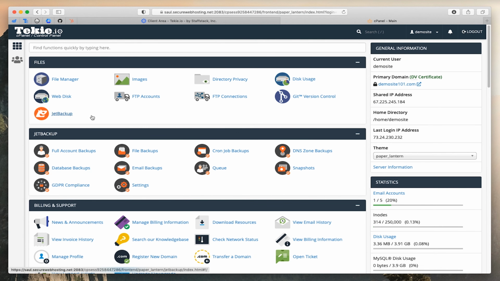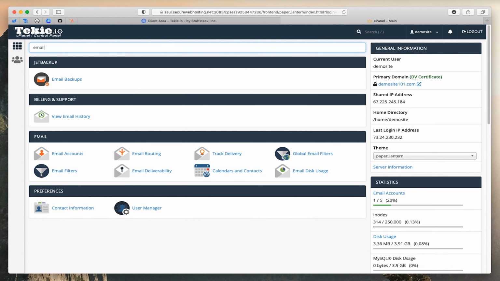Okay, so one of the primary things, I'll just show you a little bit of the functionality in the control panel. If you need to find anything and you're not familiar with the layout, you can just type it up here. So let's say it's something to do with email. If I type in email, it reduces just to the options that are associated with email. So it takes everything else away. So you can see here email accounts.